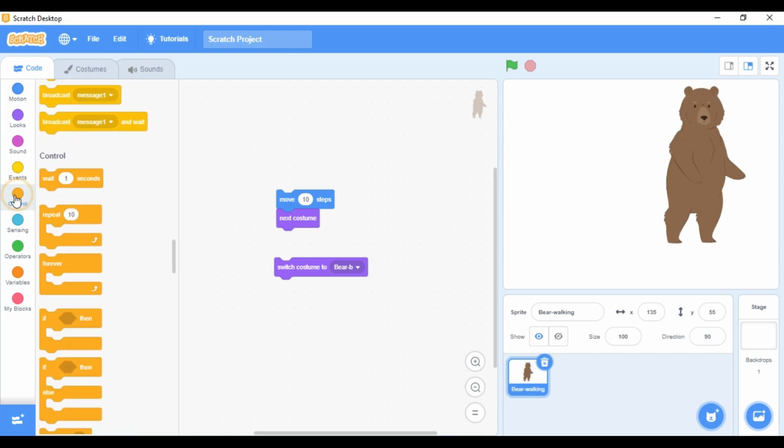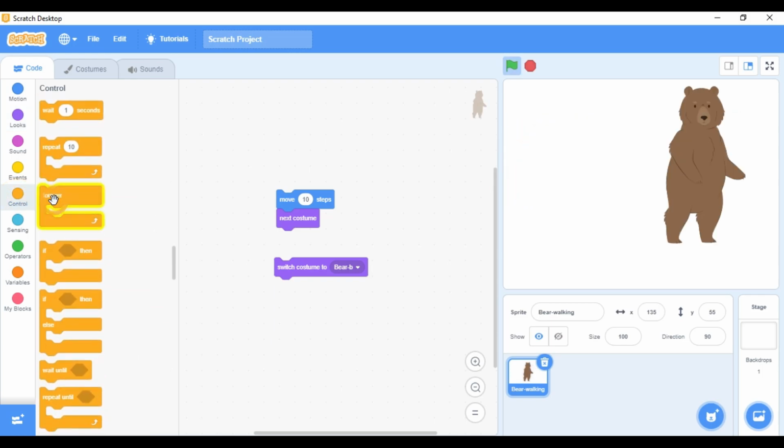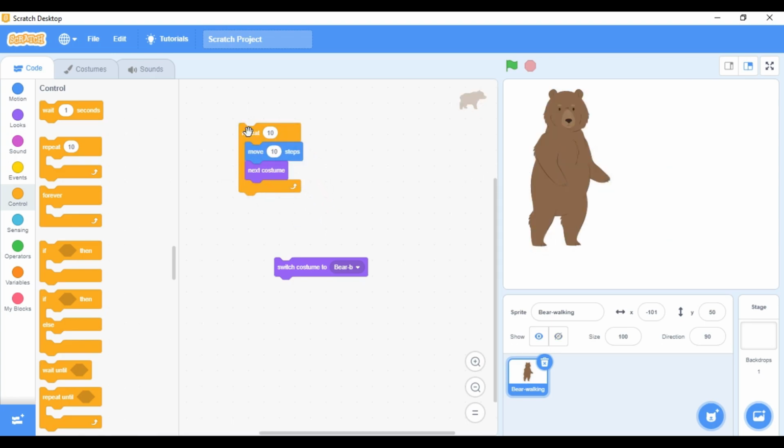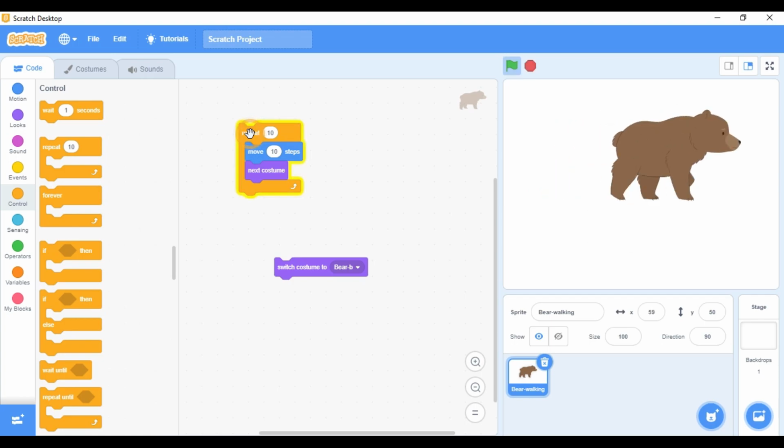To move the bear continuously, we need to enclose these blocks inside a forever block or repeat block. Let's try with the repeat block. Drag and drop the repeat block. Attach the switch costume block to the repeat block. Run the code. The bear is walking, but it's too fast.